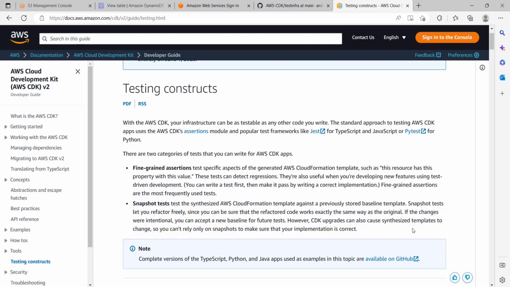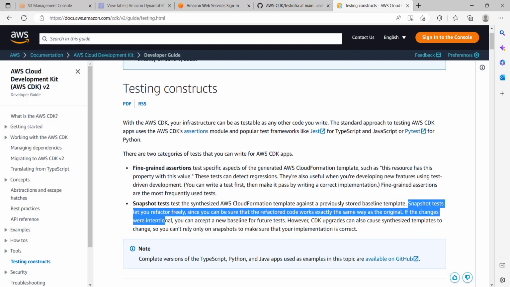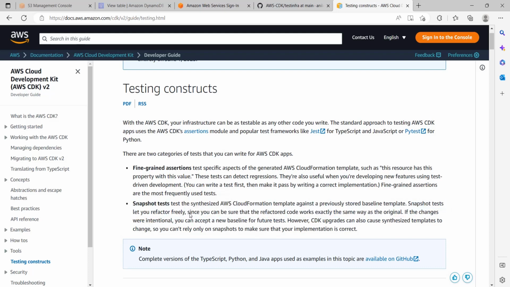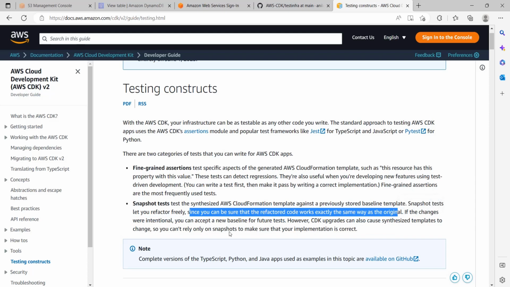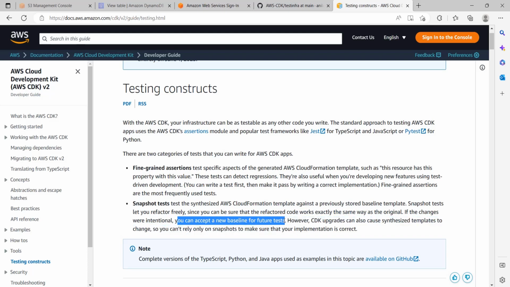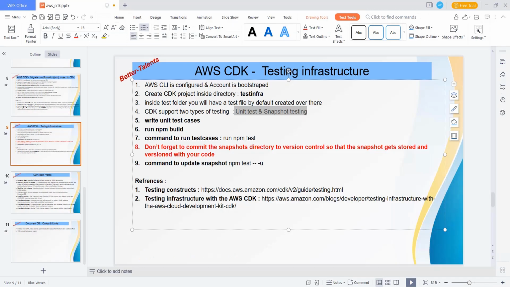The main purpose of snapshot tests is written over here: let you refactor freely, since you can be sure that the refactored code works exactly the same way as the original. And it's the same thing it's saying: if the changes were intentional, you can accept a new baseline for future tests. Now let's see one by one how these two types of test cases can be written.